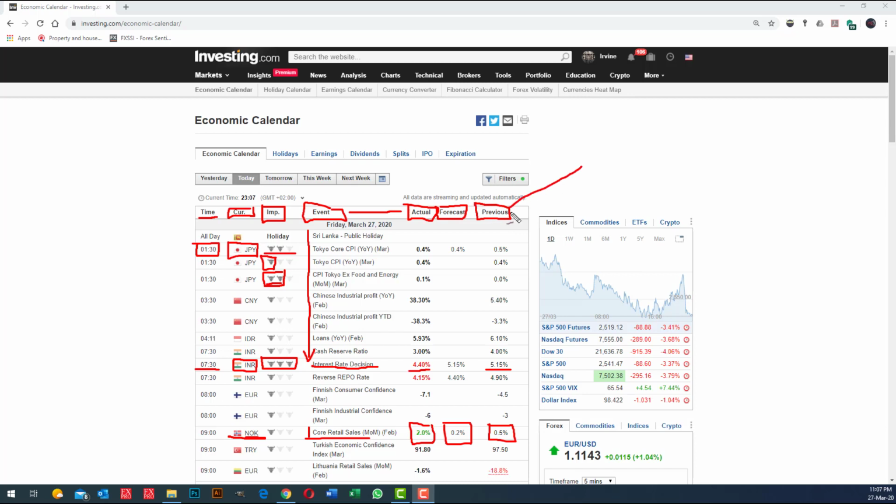So this will be the previous news release from last time when this event was released, right? And then you've got the forecast. The forecast is like an anticipation, what the market is anticipating the number might be. You see, like for instance here, the previous was 0.5%. This was the Tokyo CPI for March. The previous number was 0.5%, and then the forecast was 0.4. Then the actual release came in at 0.4%, so it was actually correct.